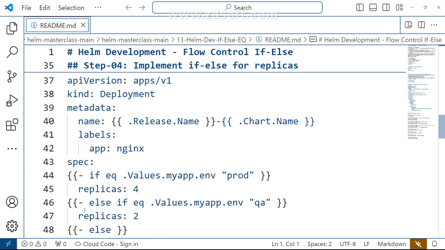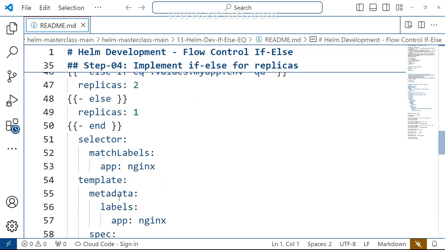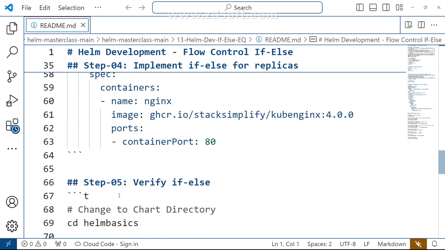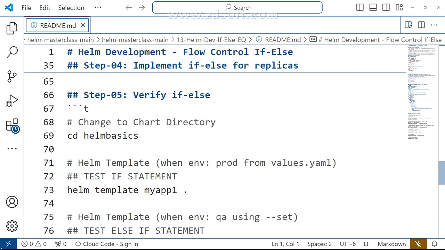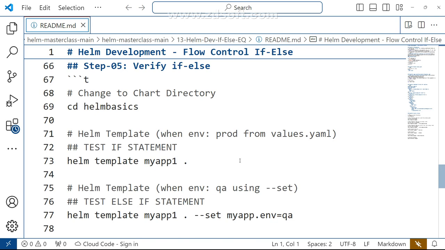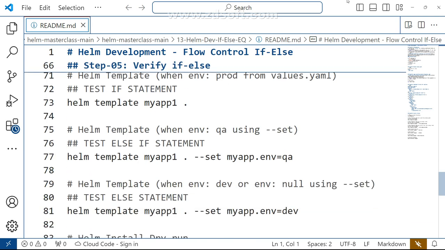There, 4, 2, 1. Do you agree with me? This is the final output. Yes. Now test the if statement in the Helm template, that template you may get it. Why do we go for hyphen set?